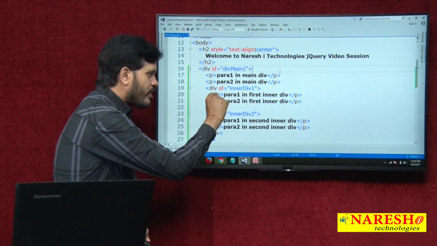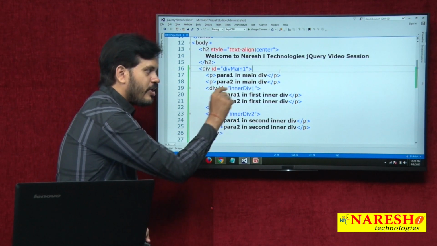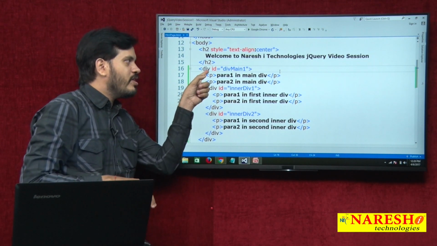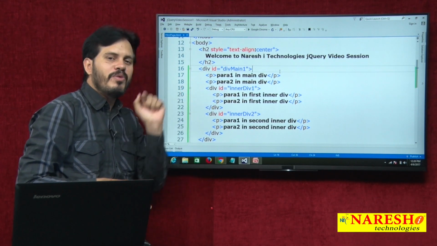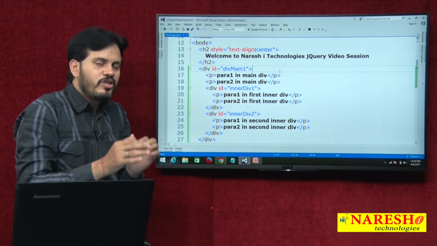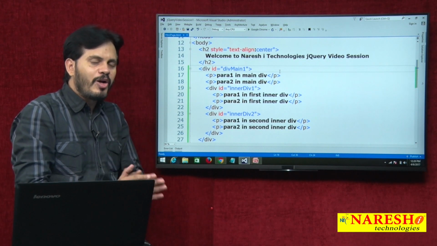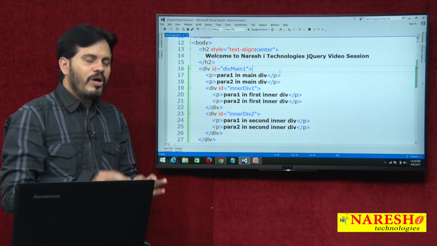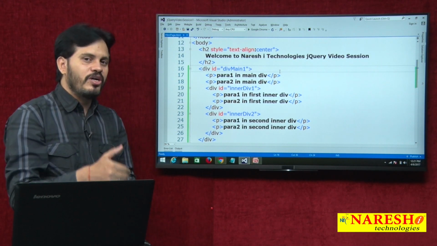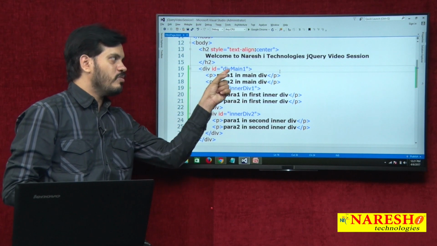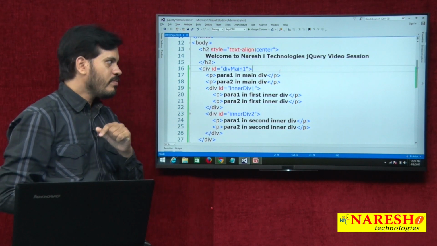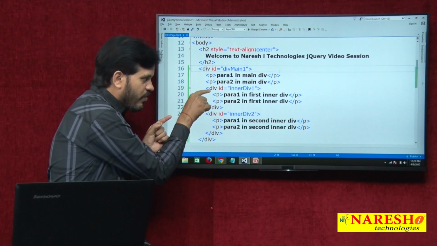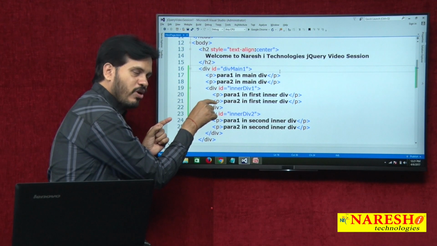These two are children of this div, which is the inner div. So these two are called grandchildren of the first div with the ID div main1. But the children method is not going to traverse to grandchildren. It is only going to traverse to direct children of the div element matched with the ID div main1. So for div main1, these two are children, this div is a child, but these two paragraphs are not children of div main1.